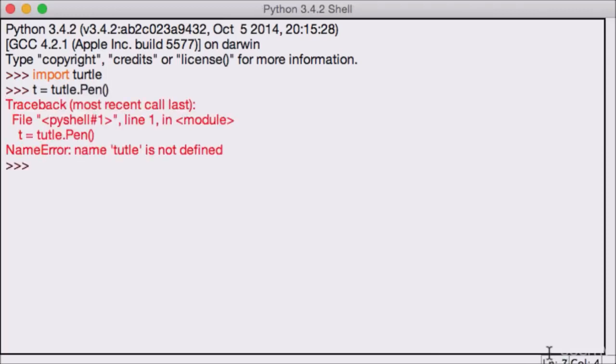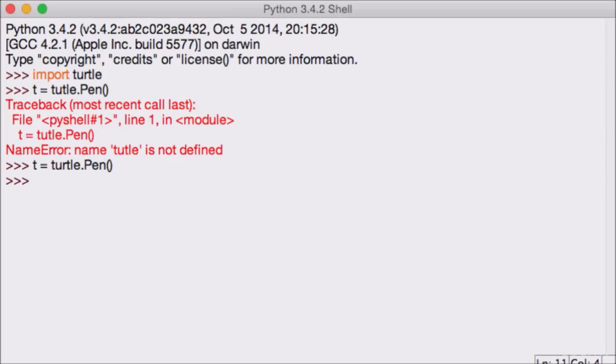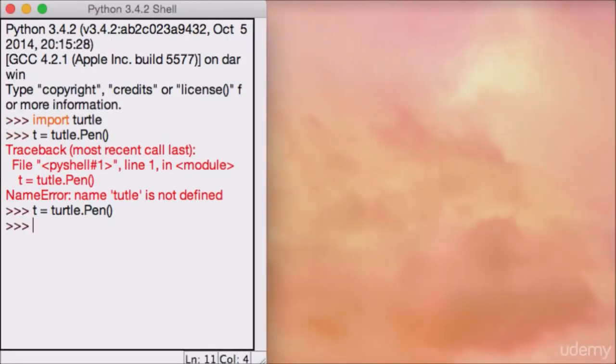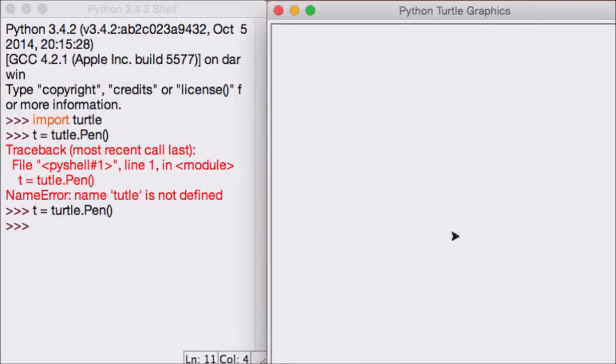So, t.turtle.pen. Okay, so my rocket launcher icon has now appeared. Let me go ahead and make some space for our thing. So this moves over here. Let's get this over here and minimize the size.